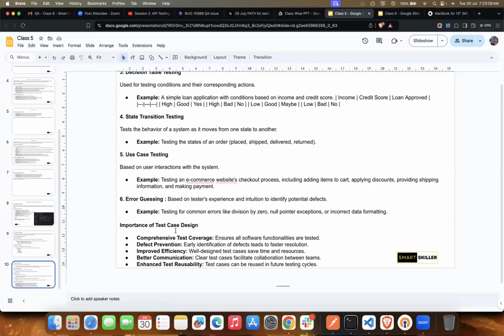Now, importance of test case design. Again, it's simple basic definitions. Comprehensive test case coverage, defect prevention, improved efficiency, better communication, enhanced test reusability. These are the basic value addition that we get from using test case design techniques. So what do we mean by defect prevention?